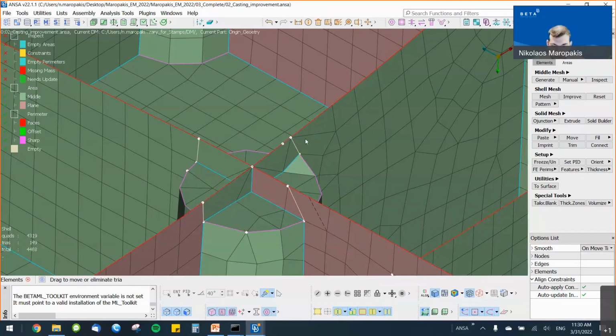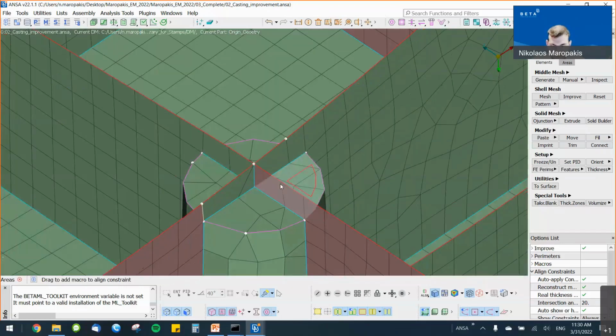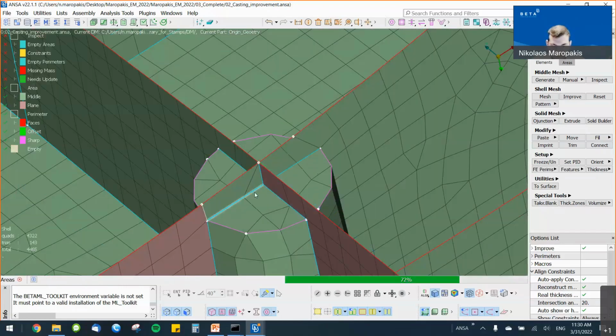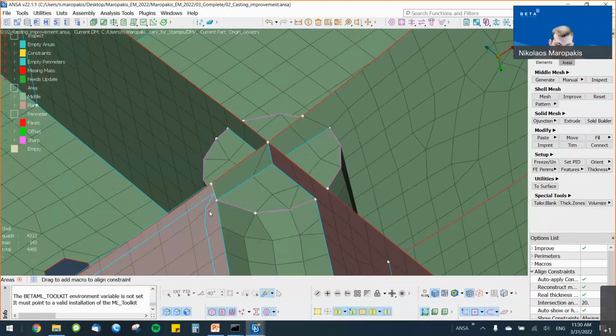Now I am left with some perimeters that need joining. I will switch to the areas category again, and by clicking, I am joining all the perimeters that I want. I have one more hidden here. In this case, I will join a perimeter between two areas that have different align constraints. We can see here that this one has this plane and this is between these two fillets, let's say. If I join, the two align constraints are merged. We can see the preview here.